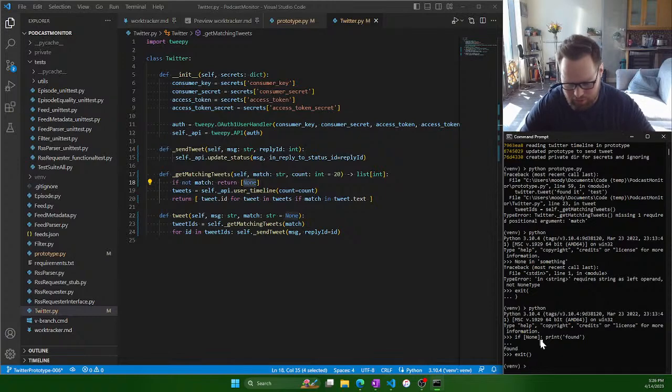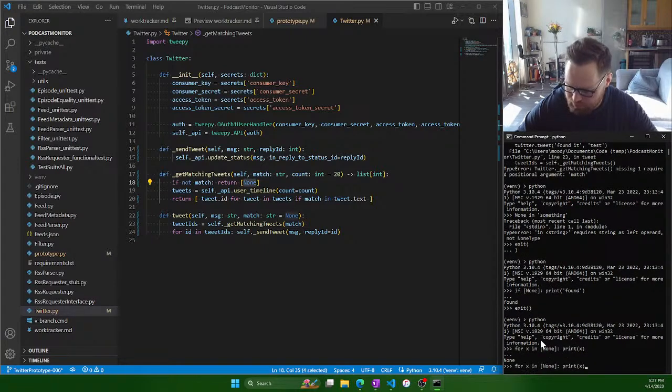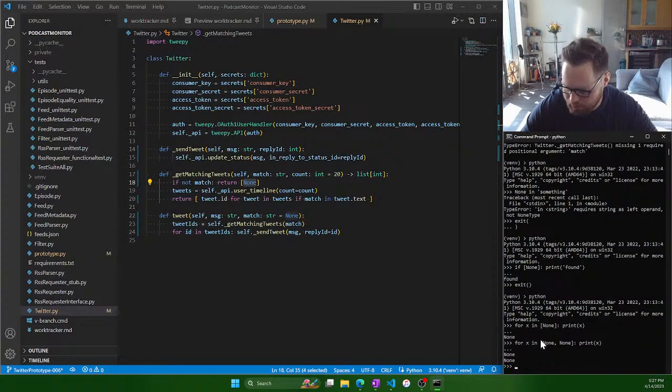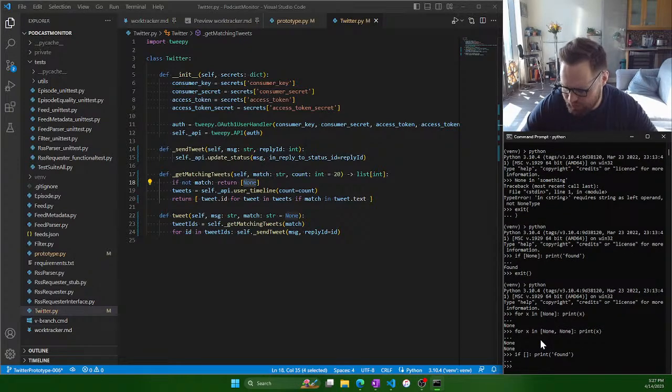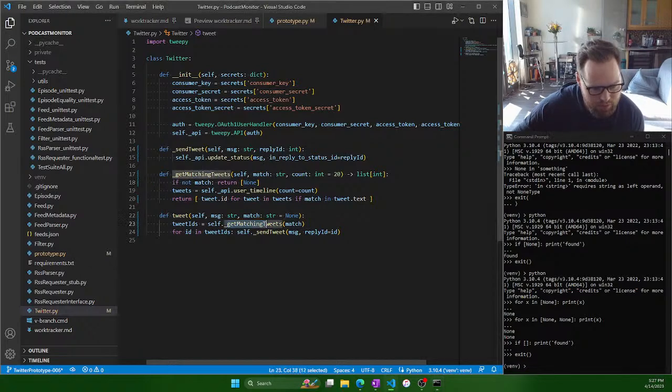So it'll loop. So if we did here, for x in none, print x. And if we had a second one, right? So it does loop through these. But if I said if empty list, print, it doesn't do anything because the empty list counts as false, but a list with none in it counts as true.